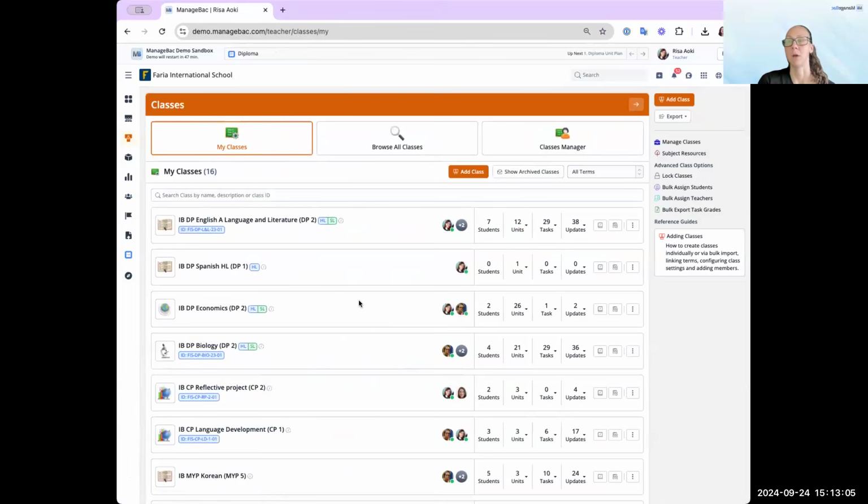And this will give you an overview of all your classes. You also have the Browse All Classes page, where you can access or search for other classes that are not assigned to you at any point. Okay.